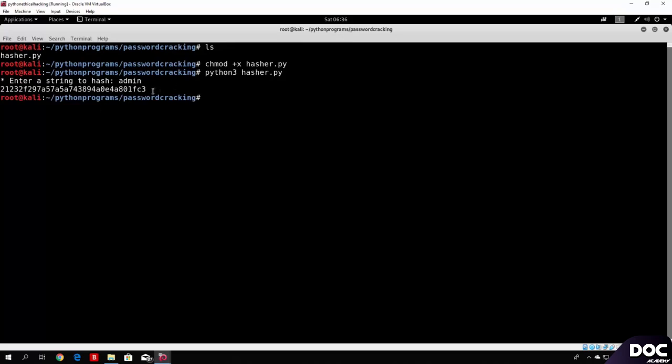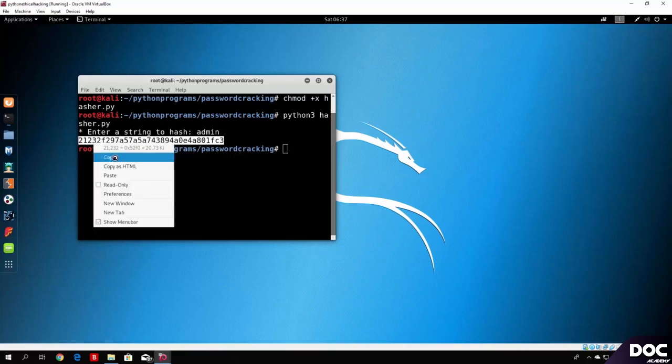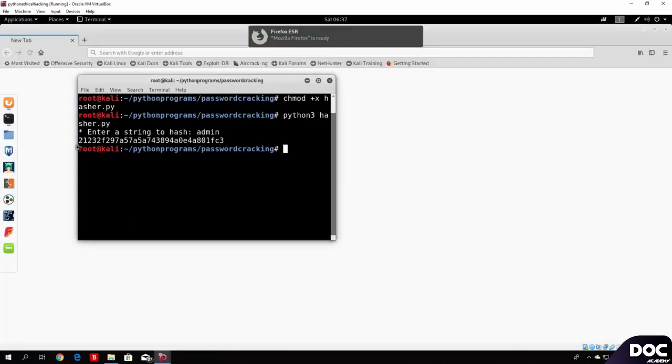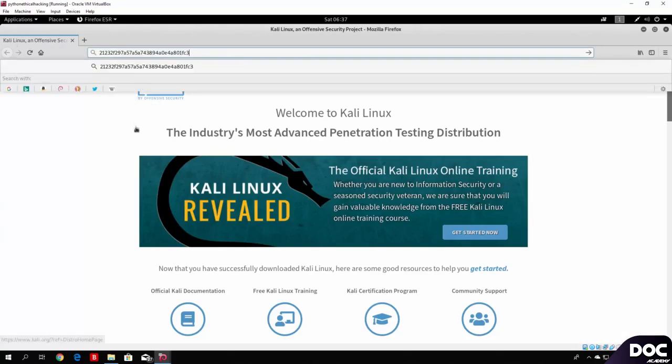And you can see we get a bunch of random letters right here. In order to check if this really is an MD5 hash, we can open our Firefox and paste this hash into Google to see if anything will pop up. If this really is the admin hash, the first thing that will pop up is that this hash is the MD5 hash for the word admin. So let us see how we can check that. Just go right here, paste the hash and click enter.